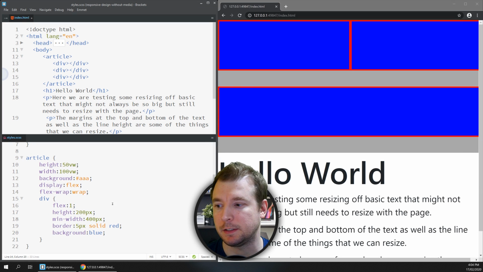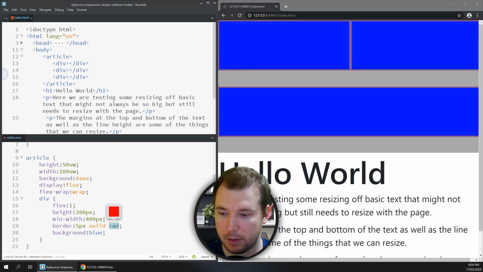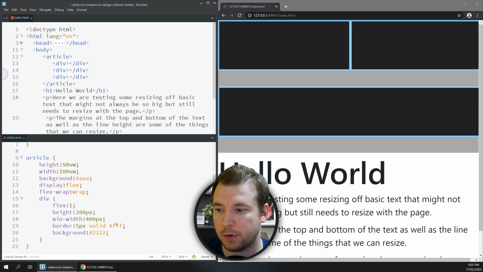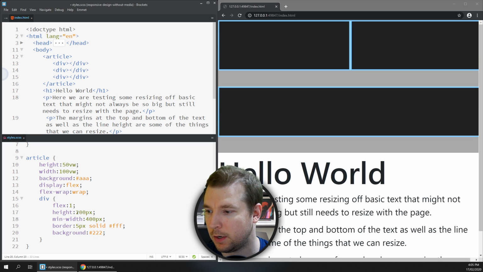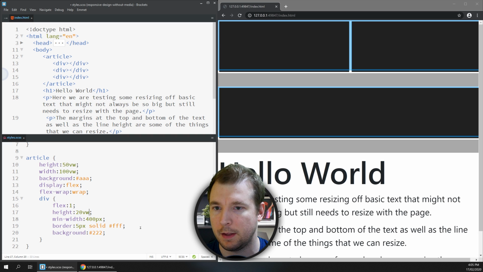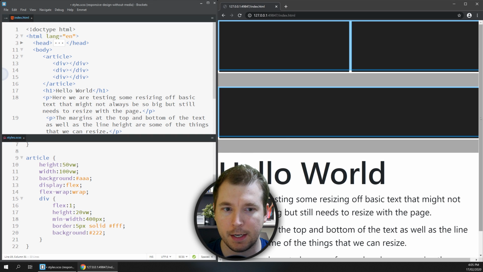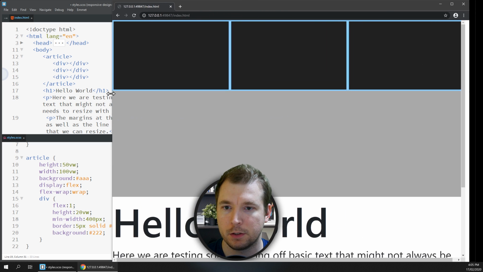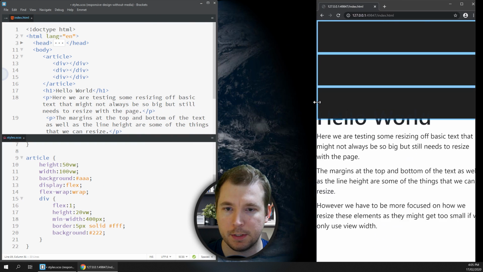Let's clean up this page a little bit. Let's make the background for this border a nice white color. And for the background color, we might do a nice dark gray. Finally, we might also change the height here. We can do something like 20 view width. And that way, when we resize this, it should automatically scale depending on the height and width. So right now, yep, it's resizing quite well.